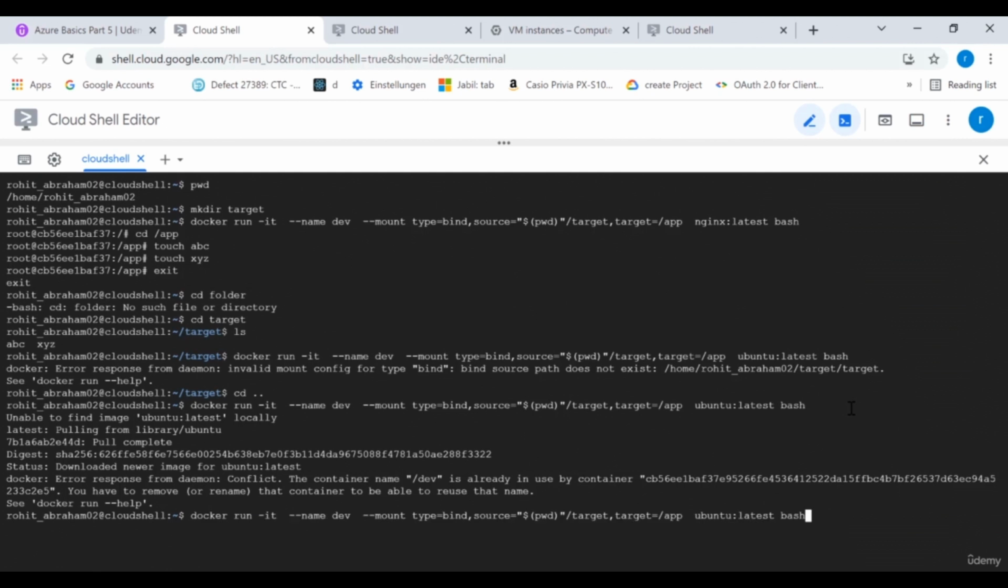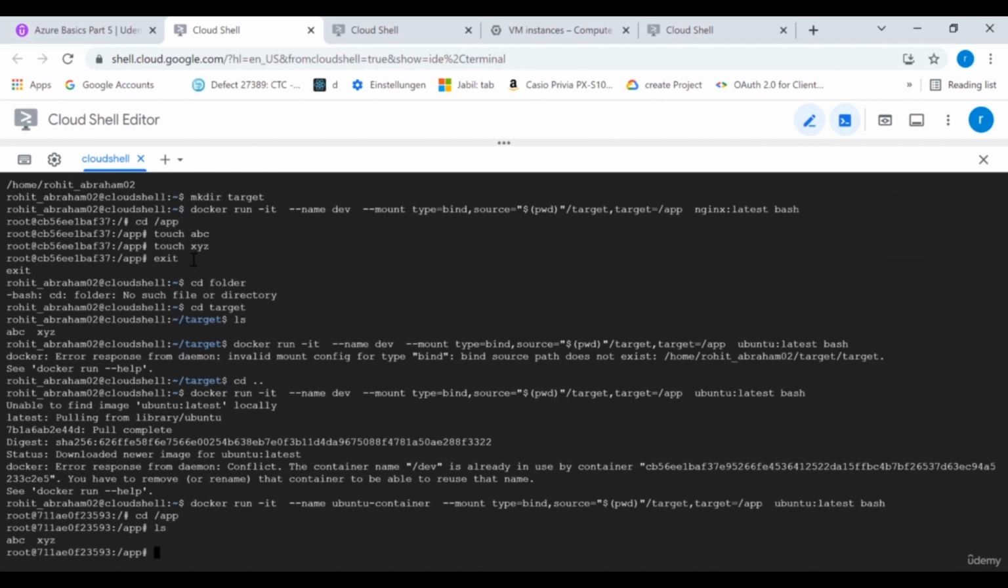Okay, so there is a container by that name. So let's call this... Okay, so we are in our Ubuntu container now. And let's go to /app and see if we are able to access these two files. If I do an ls, you can see that these two files are present even in my Ubuntu container that I created. So this data does persist, and you can create other containers, and those containers can access this data as well.